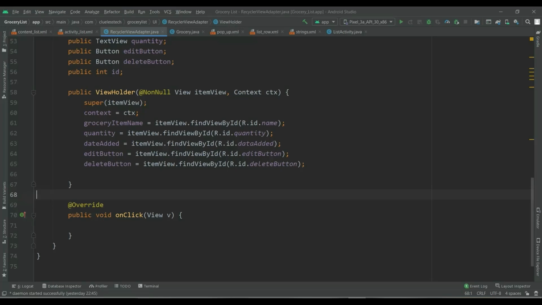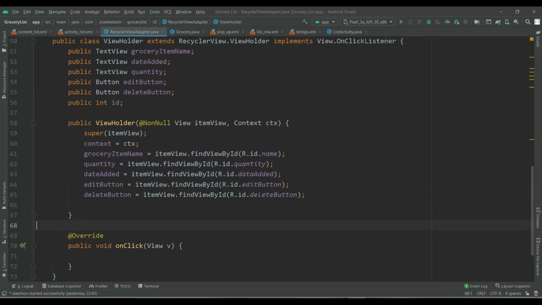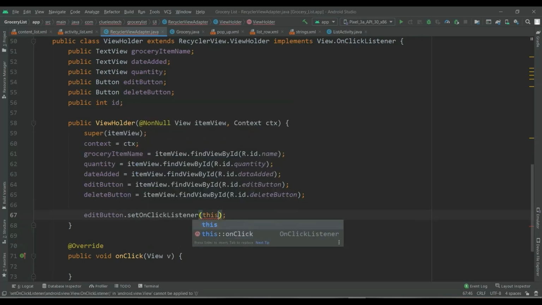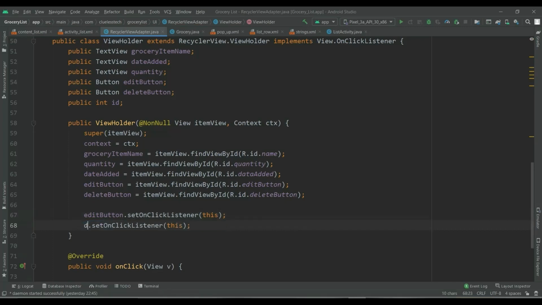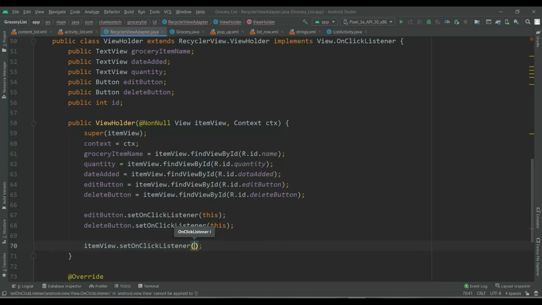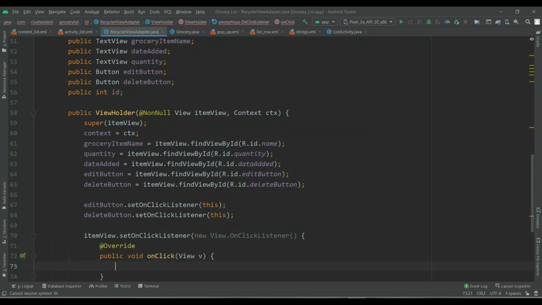So now let's implement an on-click listener on this button and this itemView. Okay, so first editButton.setOnClickListener and pass this, and same for this deleteButton. And now for the itemView.setOnClickListener, new View.OnClickListener.